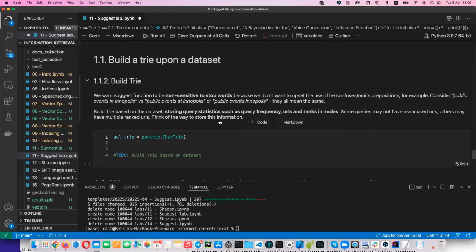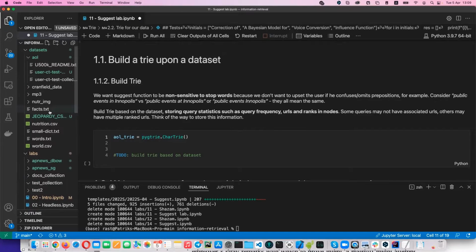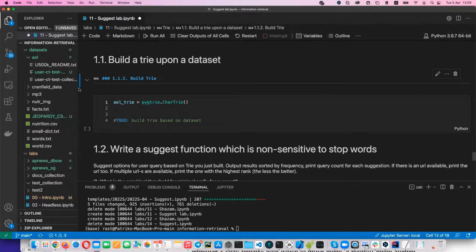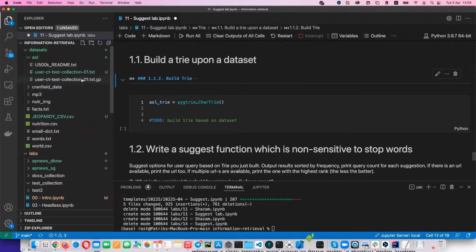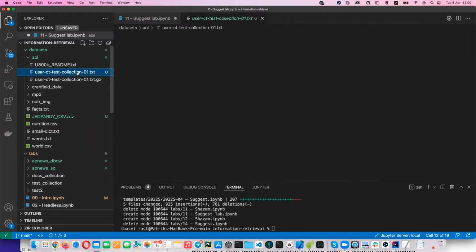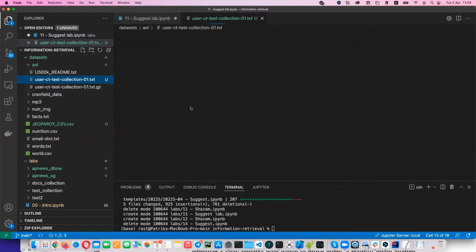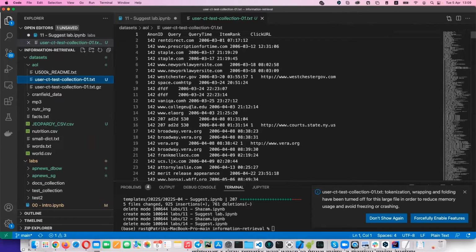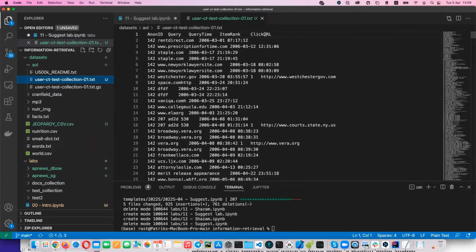The second thing is that we're going to use this data set. Please pay attention, the data set is inside the dataset folder. You have the user query collections. When you unpack this, it's basically logs of users' queries that are indexed: what the user typed, at which time the user typed the query, the rank of the page where the user clicked, and the URL on which the user clicked. So that's the data set we're going to use.